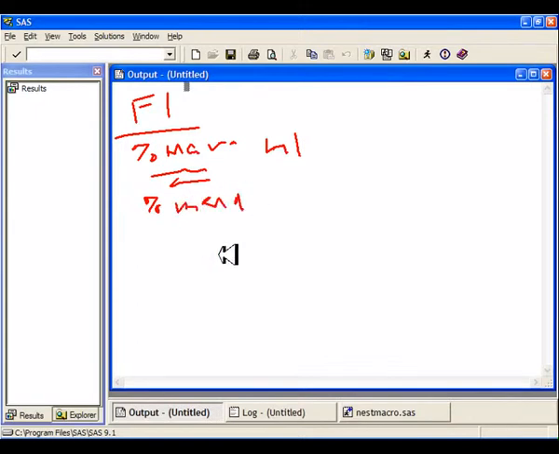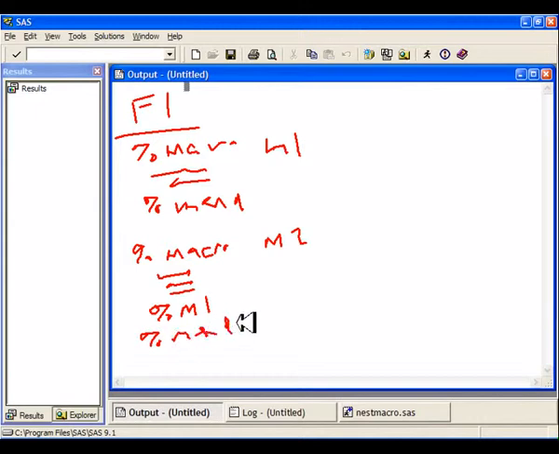Then we create macro 2, say, macro M2, and then we write some code, say, and then we can call that first macro %M1 while we're still inside the second macro, and then we can mend it. So it's a little bit more powerful than what we've done before.